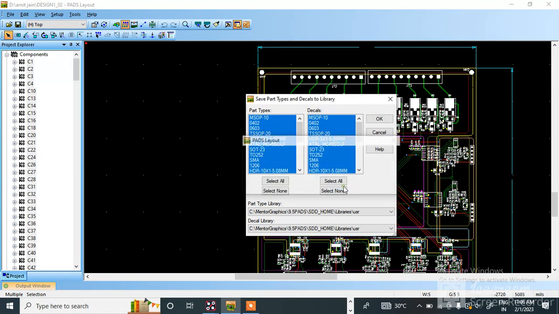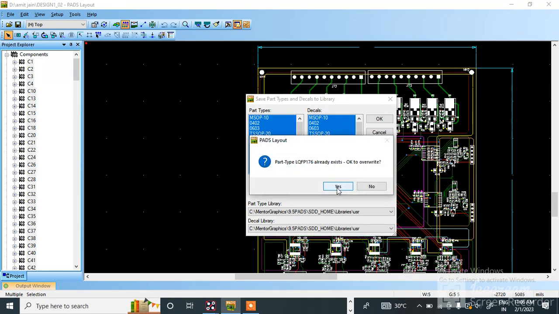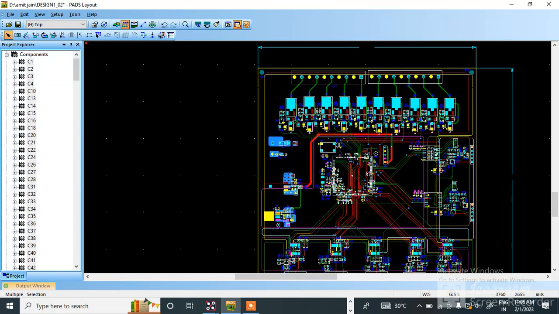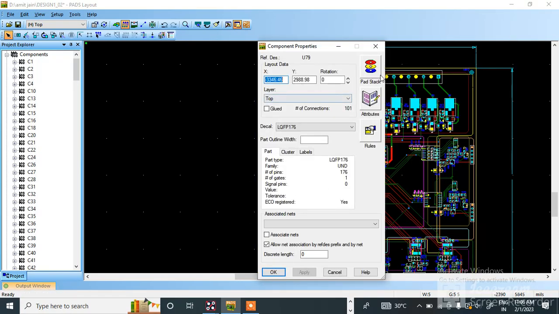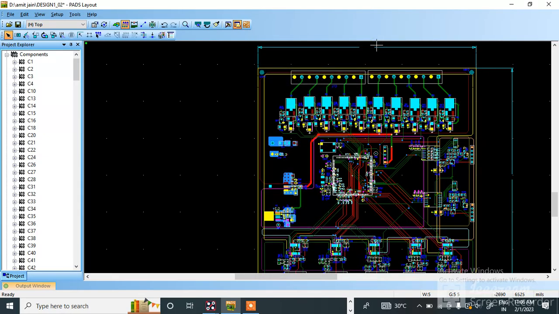So if it is already there, these prompts will come, then you just click yes, yes, yes, and it will be saved in your library. Okay, so all these components are now in your user library.